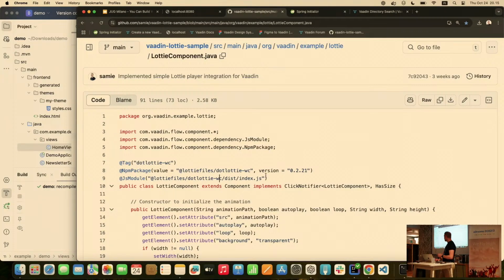Because Vaadin offers this JS module and JavaScript annotations, but these are static. These are not runtime. So if you want to load another library, you need to change the code. Either way, this is usually enough if you make components. This is a good way, but I had some special case.